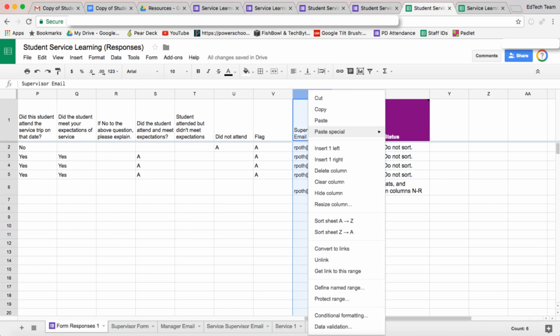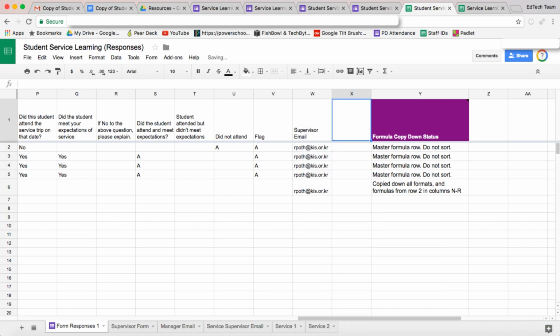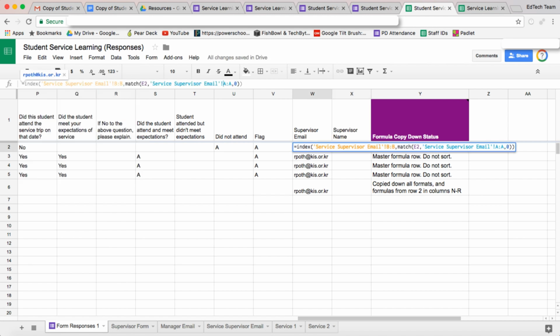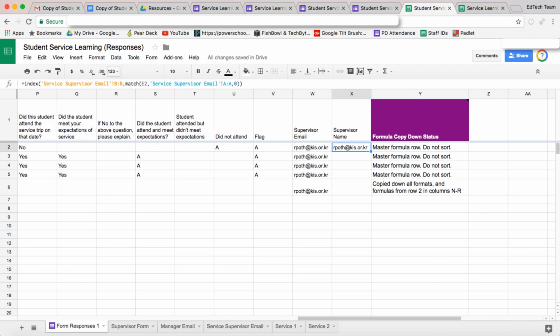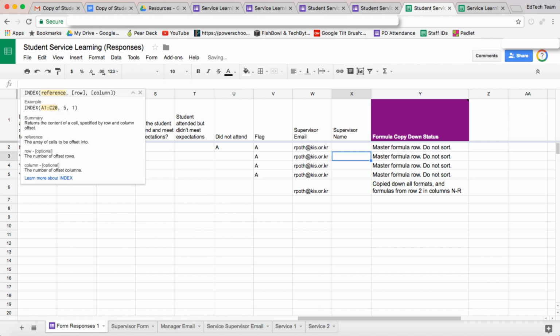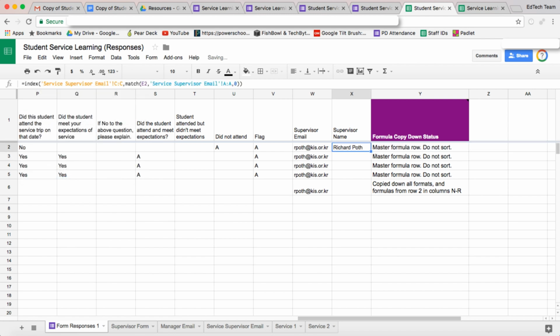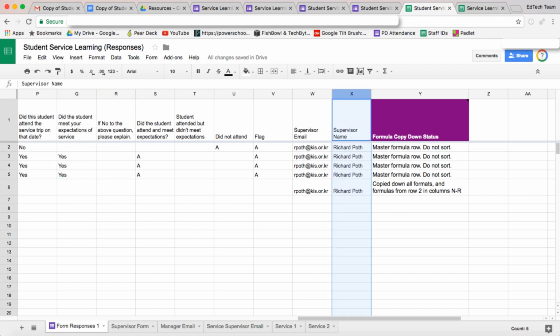Let's grab the supervisor name as well. So let's put supervisor name and we can just use the same formula but just change a couple of things. So instead of the email column, we now want the name column, which I believe is column C. So just checking, there's the column C, which it is. So we just want to change that to column C. There we go, and there's the name, and we can pull that down. So that's the supervisor email and name.